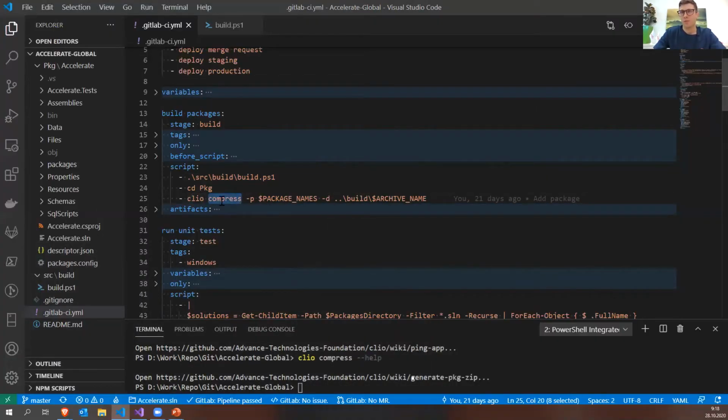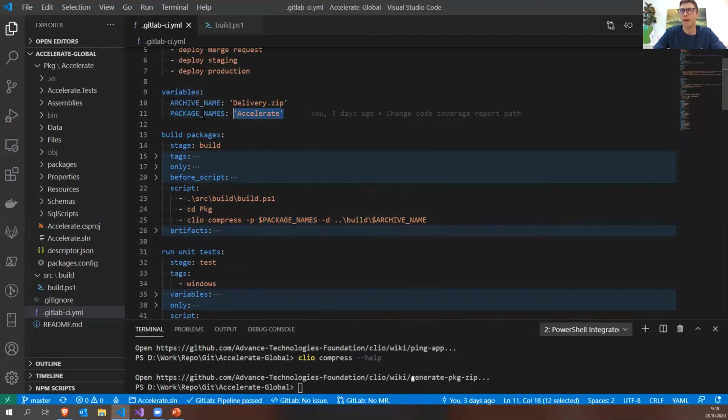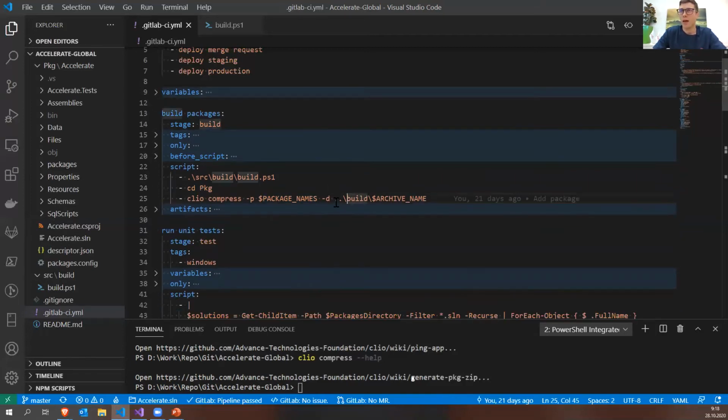In my case, I just want to compress everything from the package names, which is only the accelerate package because I have only one. Then I put the results in the build folder, which will be stored for me in artifacts. I will reuse this gz archive in a later stage when we want to deploy these changes to an environment, let's say a staging environment or production environment.